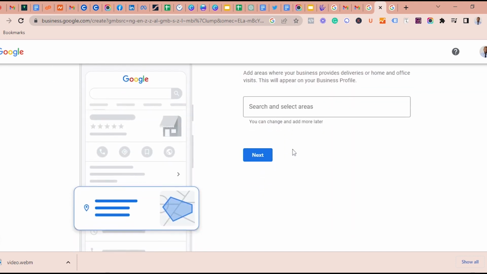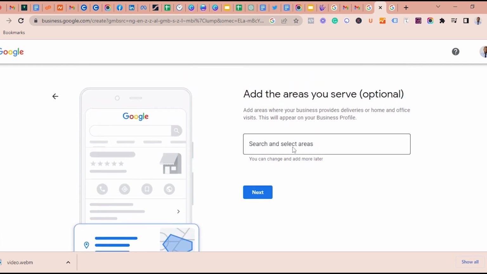The next prompt you will get is the option to add service areas. Service areas simply means putting the places that your business offers its services or products to. For example, if you're a wig seller and you wish to reach out to customers that are outside your physical business location, to other parts of, say, Lagos, you will want to add those other areas that you cover so that people who will be searching for you in those parts can actually find you.